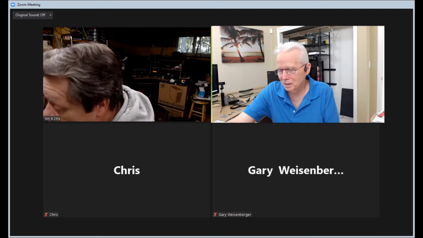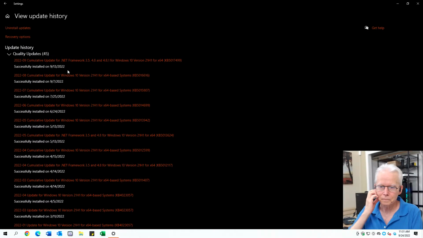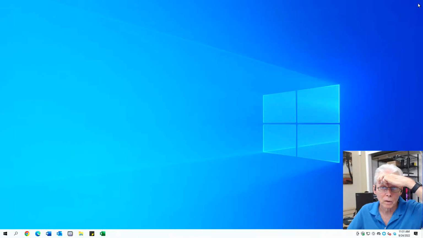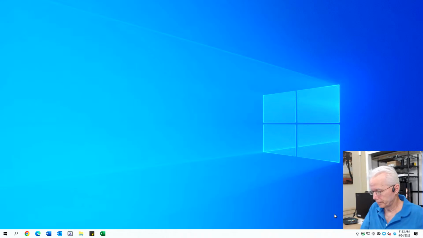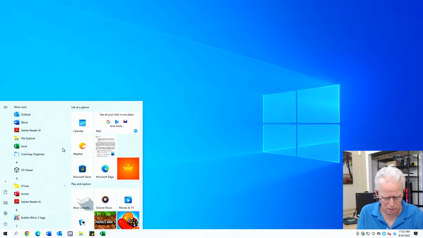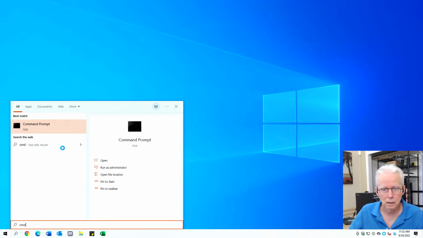Okay, so let's get over to this computer. I have it connected. And here is that update history window. So my first interest is that MRT. Oops, I got to bring the right keyboard over here. Windows key, CMD, and then down here I'll click Run as Administrator.